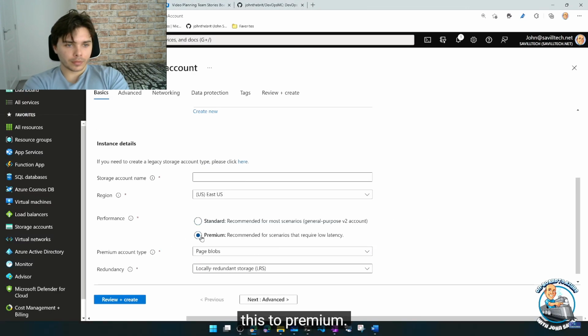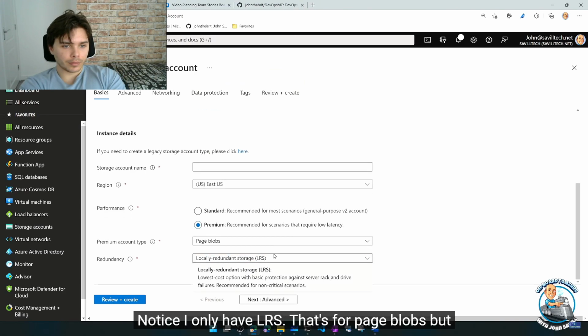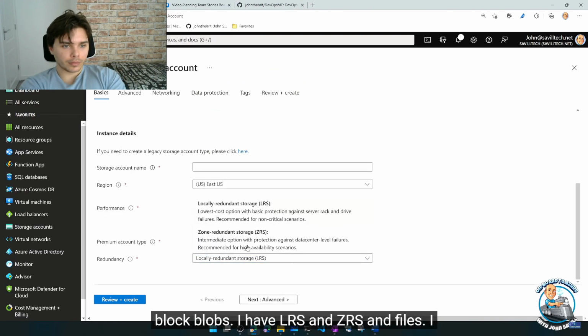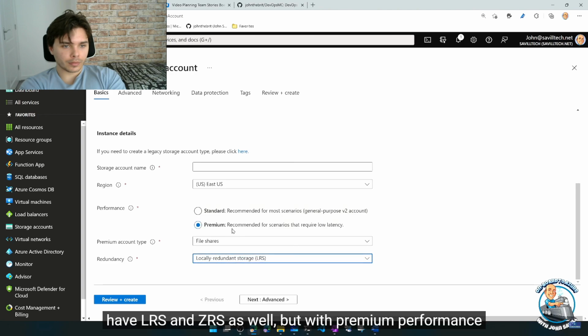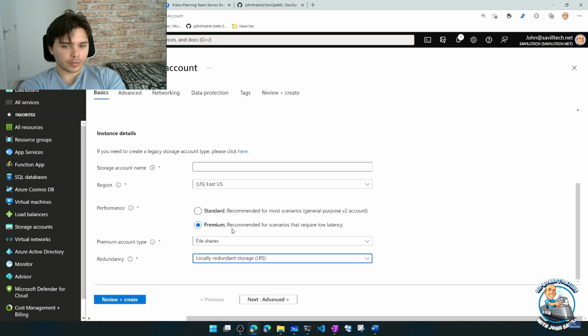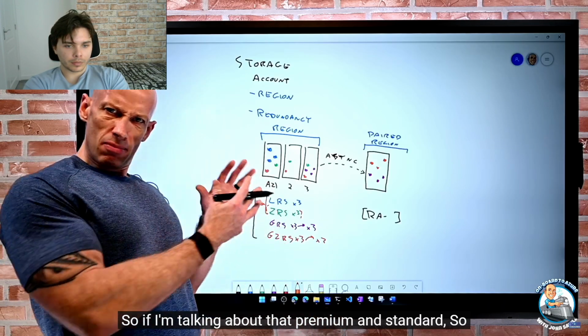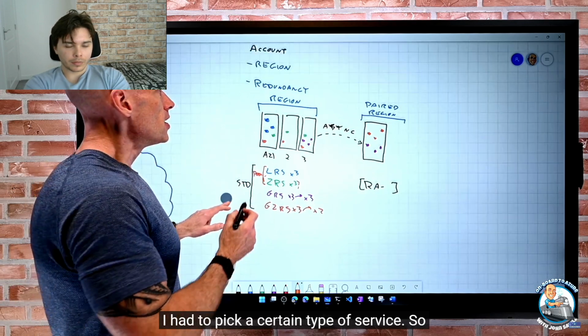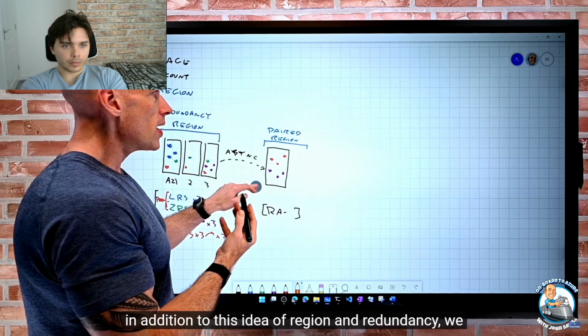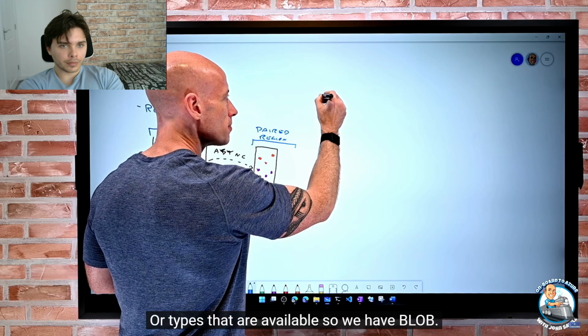But if I change this to premium, notice I only have LRS, that's for page blobs, but for block blobs, I have LRS and ZRS, and for files, I have LRS and ZRS as well. But with premium performance, I never have a geo-replicated option. So if I'm talking about premium and standard, what is that all about? We notice with premium, I had to pick a certain type of service. So in addition to this idea of region and redundancy, we have different services or types that are available.